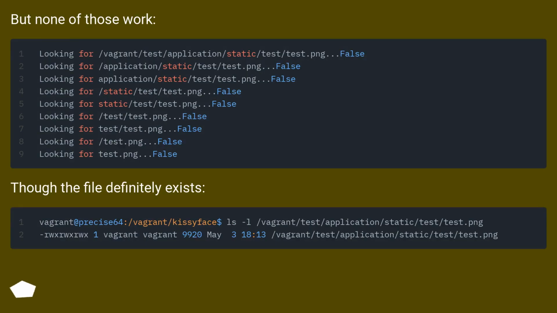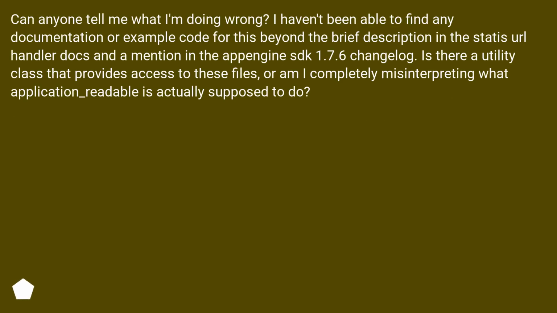But none of those work. Though the file definitely exists. Can anyone tell me what I'm doing wrong?